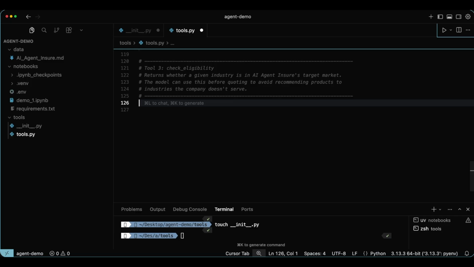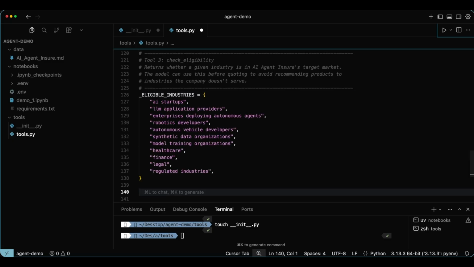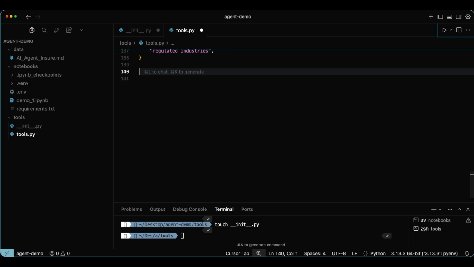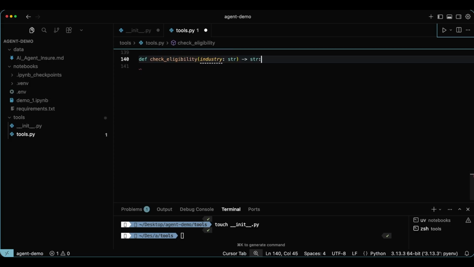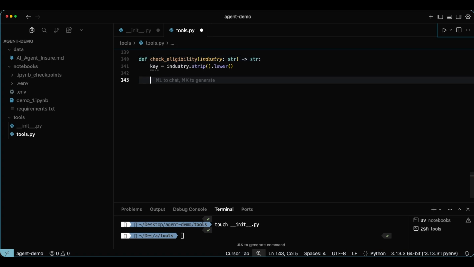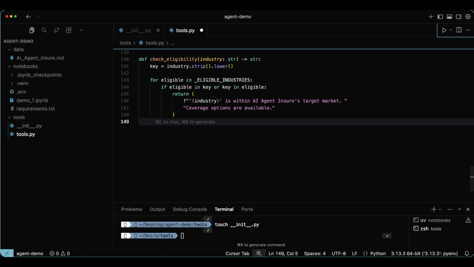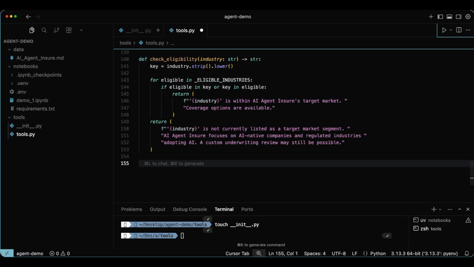And now we'll create our third tool to check eligibility, which will return whether a given industry is in the company's target market. So we'll define the eligible industries, and then the check eligibility function, which will take an industry. First, we'll get the key from the industry, then we'll traverse the eligible industries, and if we get a hit, we'll return a message saying that the industry is within the company's target market. Else we'll return a message saying that the industry is not in the target market segment.